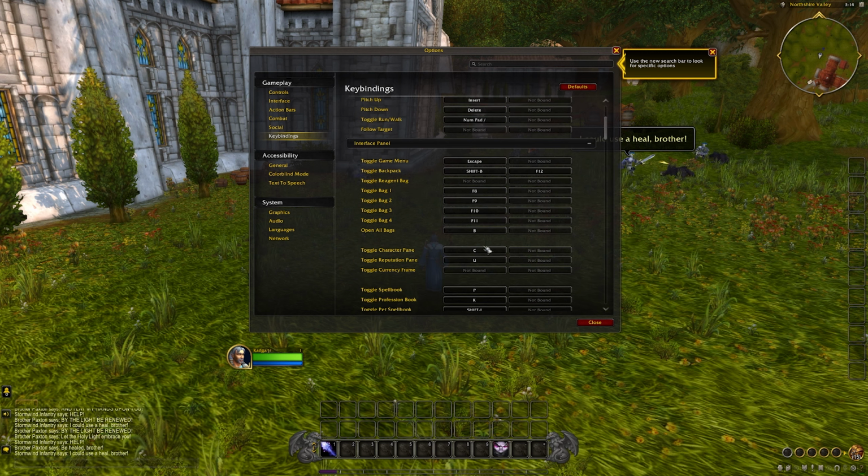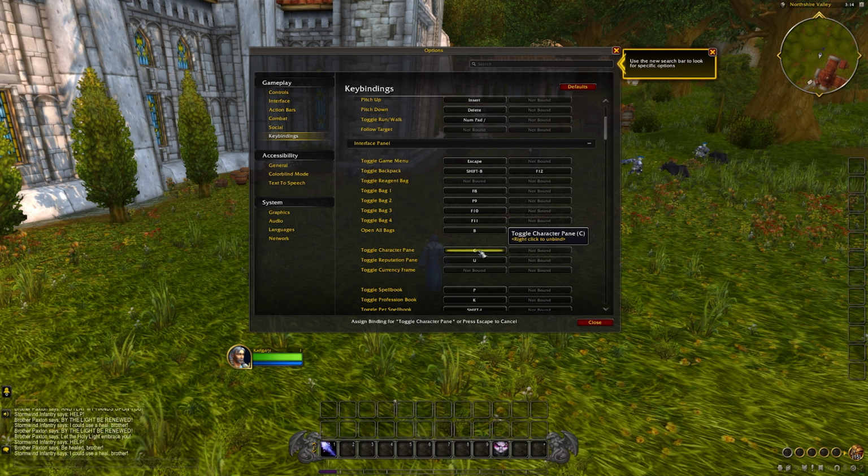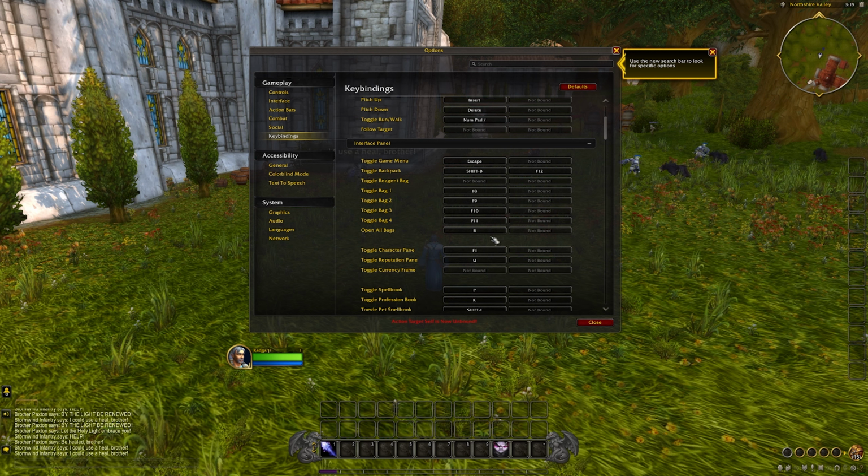So again, C is also a really good one. What I do is I change C to F1. That's now action target self is now unbound, but that's something you're probably never going to use. And if I open all bags, you can leave that at B. I'm not going to be using B as a keybind. Or if you wanted to, you could do F2. Or another option, if for some reason you don't have F buttons, is K.